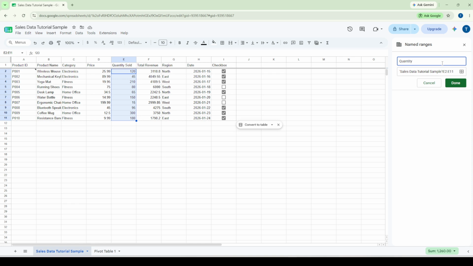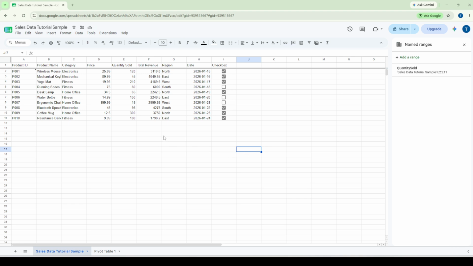In that panel, you will see a field for the range reference, which is already filled in based on what you selected, and a field labeled Name. Type your preferred name in the right side panel box, but be careful here. Named ranges cannot contain spaces, and they cannot start with a number or look like a cell reference such as A1. Instead, use underscores or camel case like annual_revenue or annualRevenue. Once you've typed the name, simply click the blue Done button.